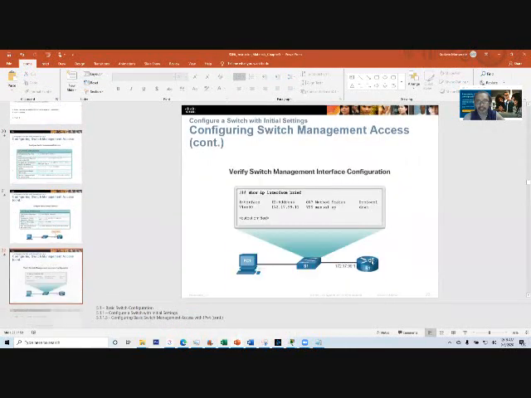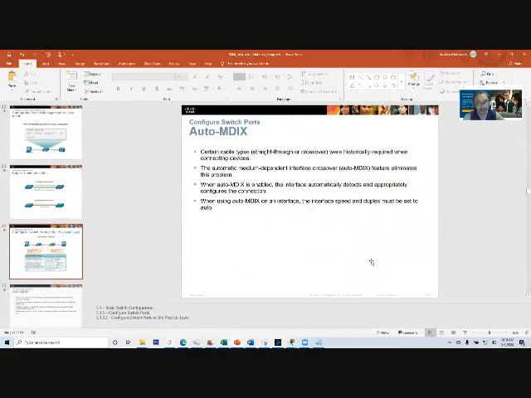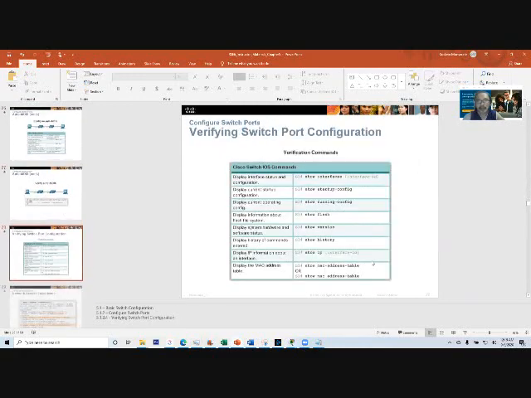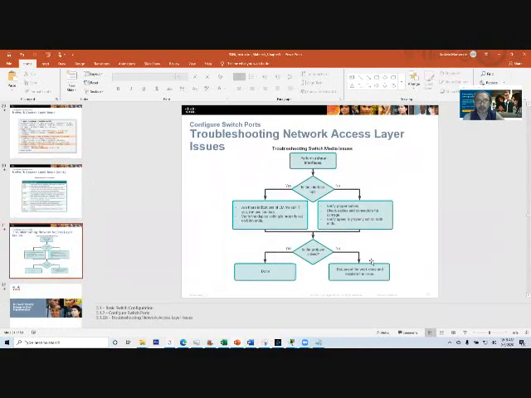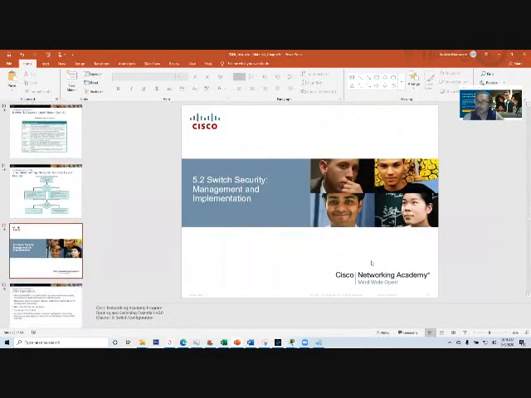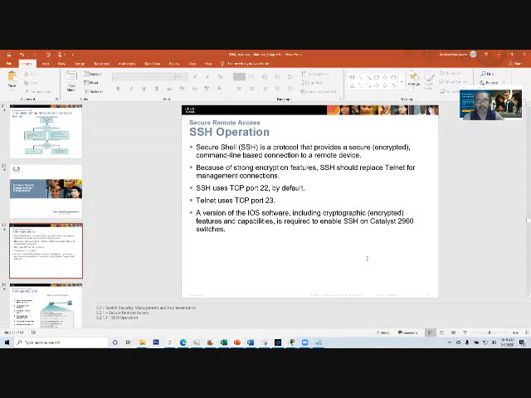Okay, so SSH and telnet are two different things. SSH is more secure compared to telnet. So I'm going to put up here the SSH operation. The SSH operation tells us that it is a protocol that provides a secure encrypted command line based connection to a remote device. So unlike our telnet, it is not secure.